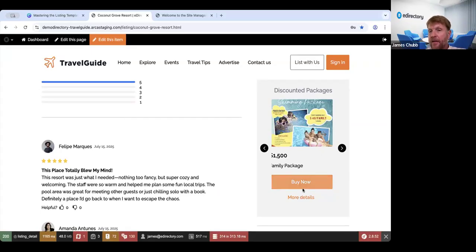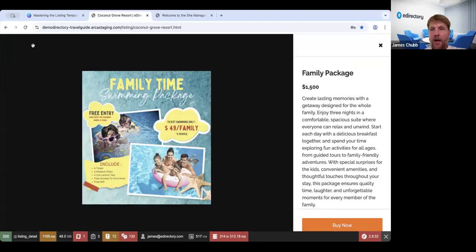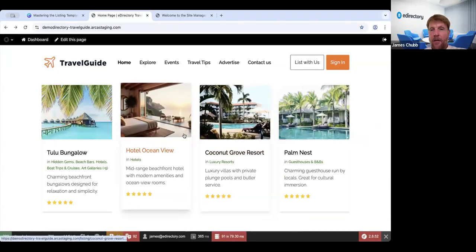All of the checkout and details are handled somewhere else. It can link to a Shopify site, it could link to a PayPal, it could link to a form, it could link to their own website. It's a call to action with some more details on it here as well. And you can see the more details with it as well.